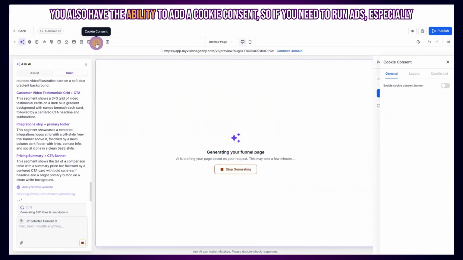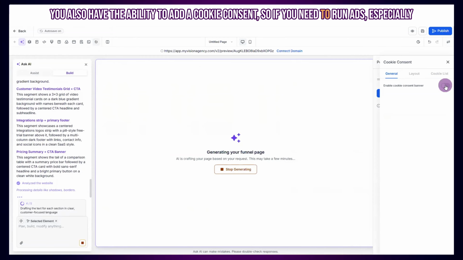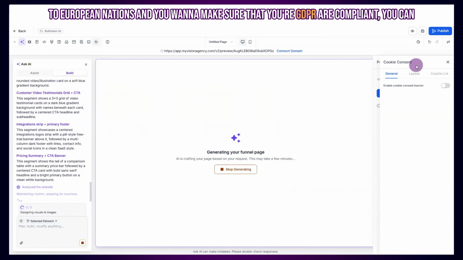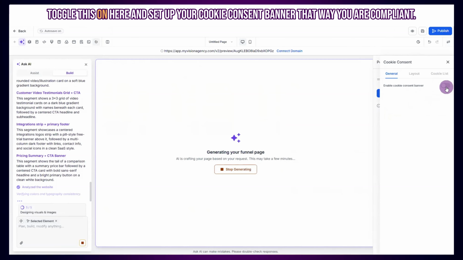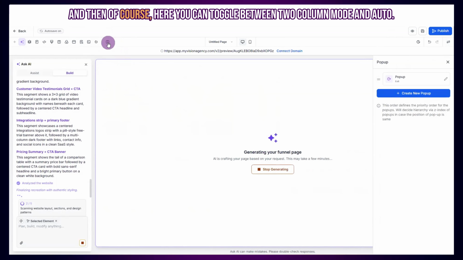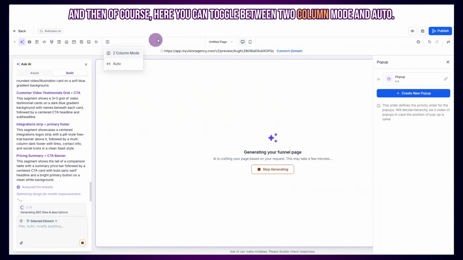You also have the ability to add a cookie consent. So if you need to run ads, especially to European nations, and you want to make sure that you're GDPR compliant, you can toggle this on here and set up your cookie consent banner. That way you are compliant. And then of course here you can toggle between 2-column mode and auto.